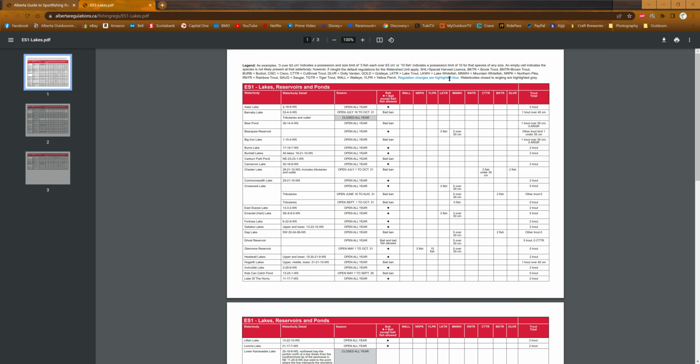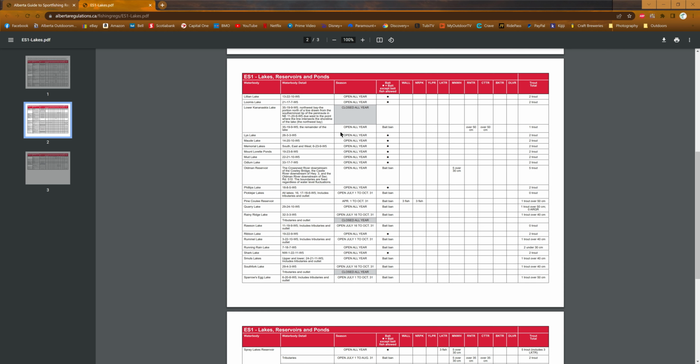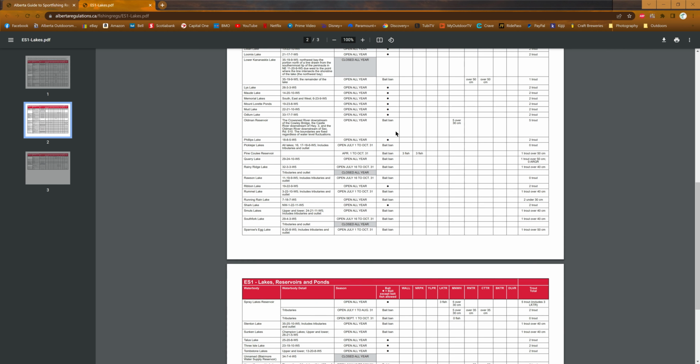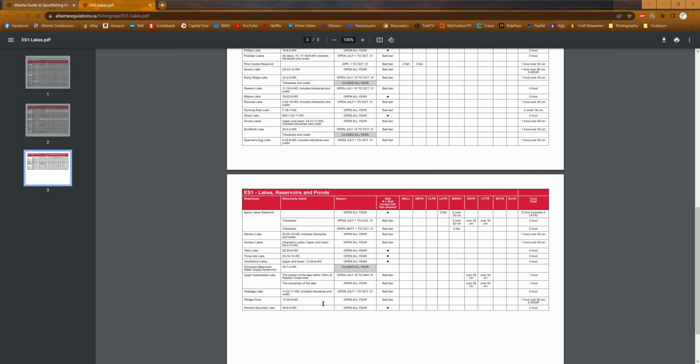Regulation changes are highlighted in blue. Let's see if there's any changes. You got the closures in gray. I do not see any changes. So, I mean, they say 0 Arctic grayling, but that's another one here. So if the empty cell indicates that species isn't there, well, it says there's no rainbows in Wedge, but I watched them stock the rainbows in Wedge.